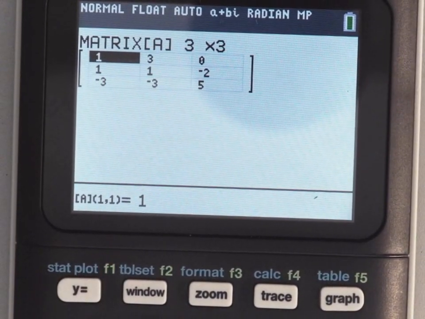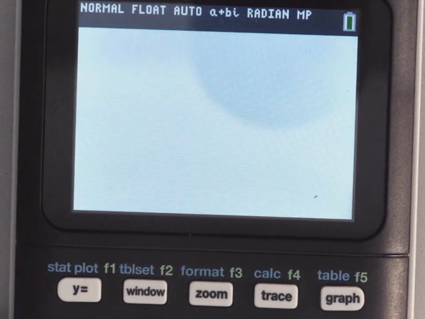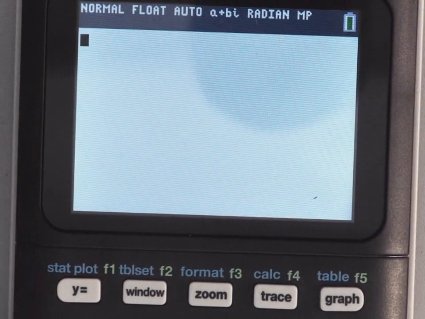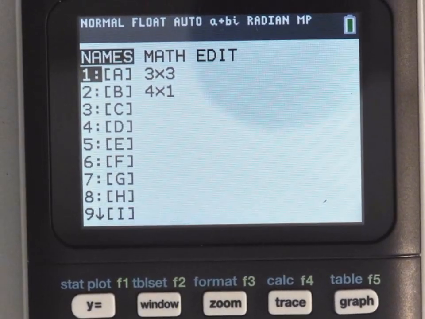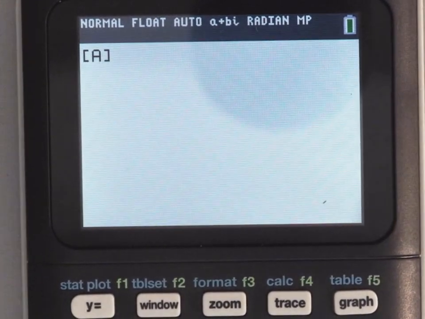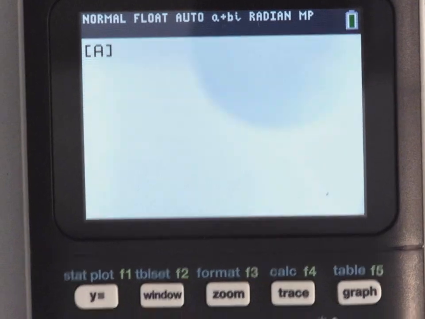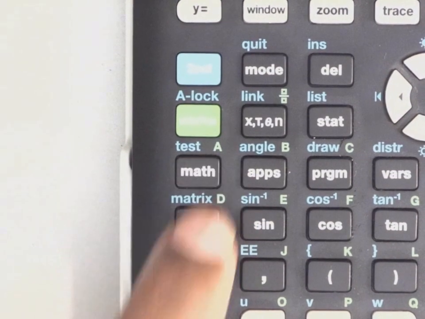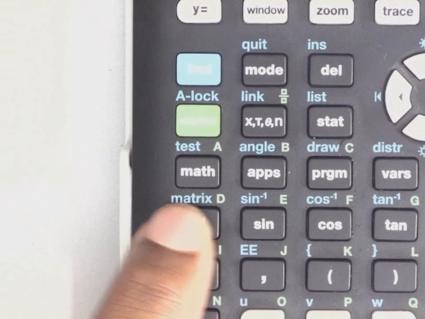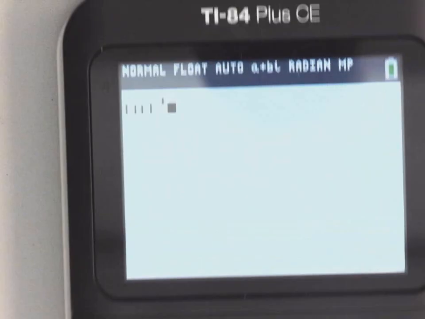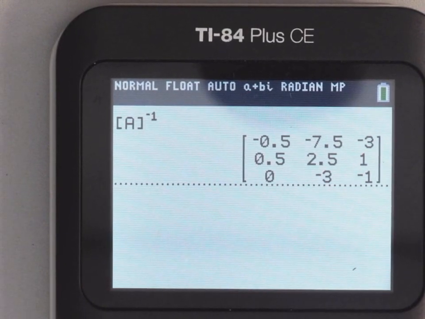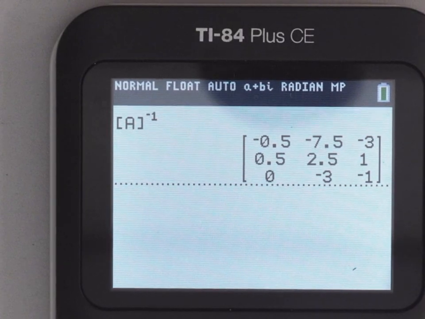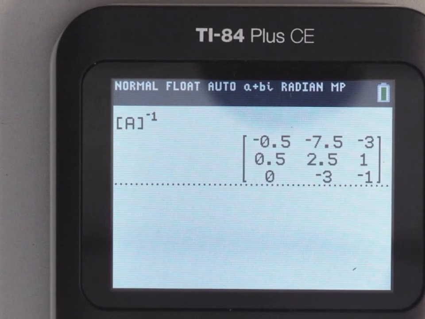I finish editing and building my matrix. I'll go to the home screen. I need to select my matrix, so I go back into my matrix options and select it. And now I'm ready to do operations on it. I just want to do the inverse of it, so I'll click the inverse button. It's got the little -1 up there, so I know I'm ready. And I just got the inverse of this 3x3 matrix.